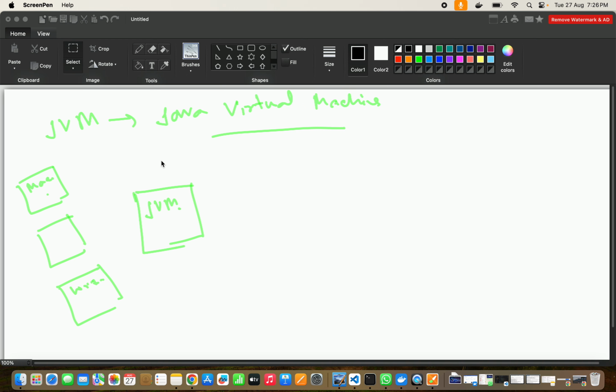Suppose for Mac the JVM is different, for Linux the JVM is different, for Windows the JVMs are different, because of the packages. When I come to the installation of Java, you will see there are separate packages for separate operating systems, and the JVM comes from those packages. So if the question arises whether the JVM is independent of the operating system, the answer is no, the JVM is not independent of the operating system, but your Java code is independent of the operating system.